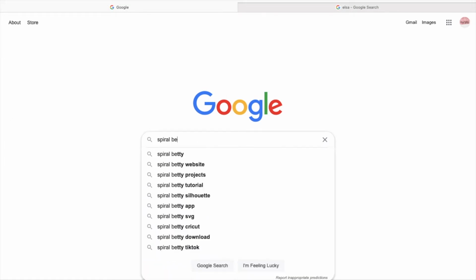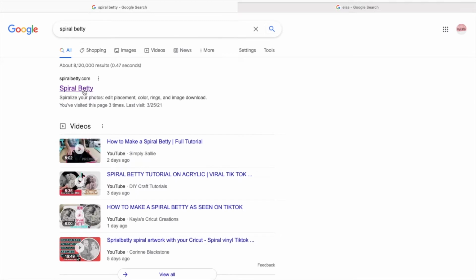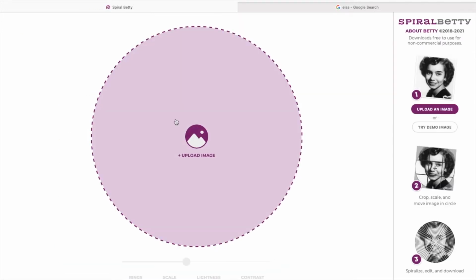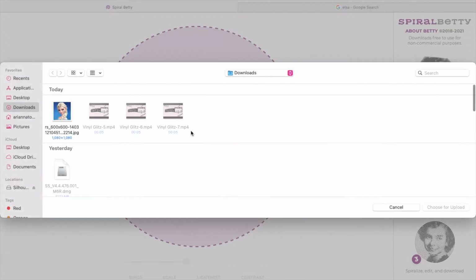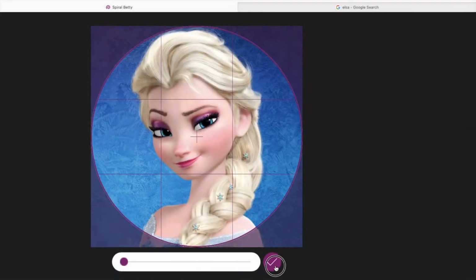To create this Spiral Betty, the first thing you're going to do is go to Google and type in Spiral Betty, and it will be the first website that pulls up, spiralbetty.com. And then you're going to click inside the circle to upload your image. And for this project, I am using an image from Frozen. I'm using Elsa, but you can use any image that you desire.